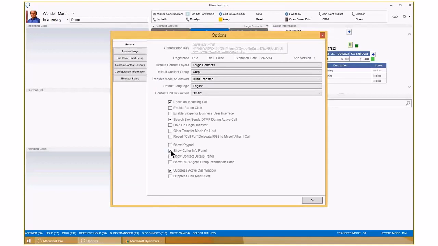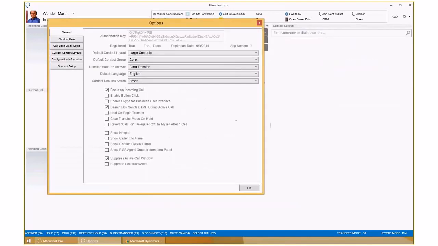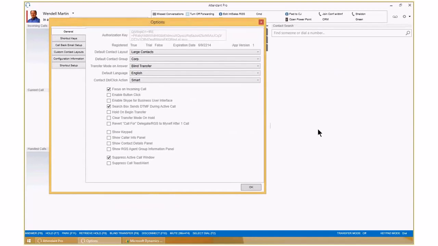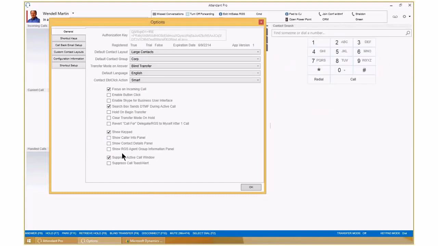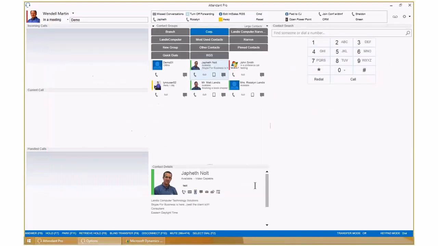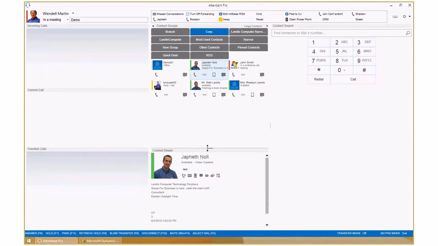These next four are just cleaning up the window. So there's different things I can do on this window. I already showed you the caller information panel. There's also a keypad here that you can turn on or off. And down below here, there's a contact information window.